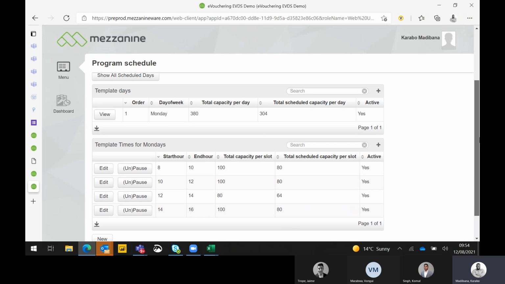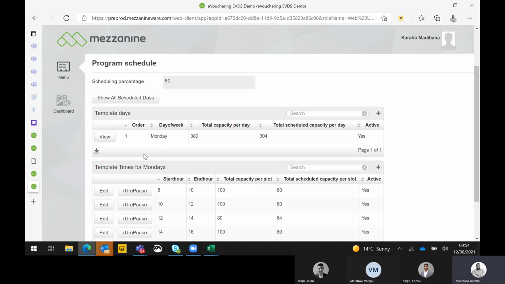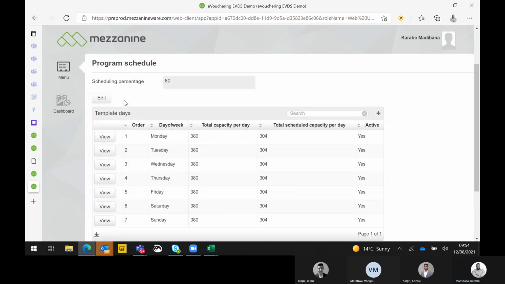So once you're done here, you're going to go back and click on show all scheduled days at the top, and this view will take you back to your view for all the days of the week. As you can see, all the days of the week have been populated because at every instance, we were clicking on apply capacity to all days during this time.